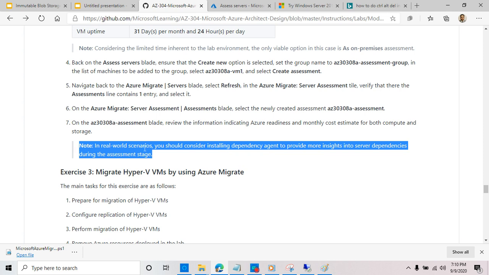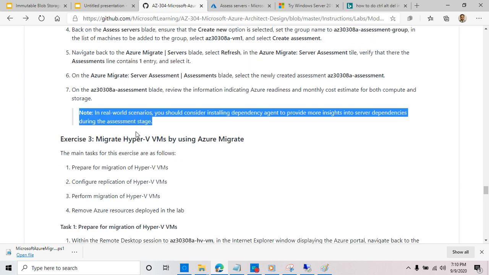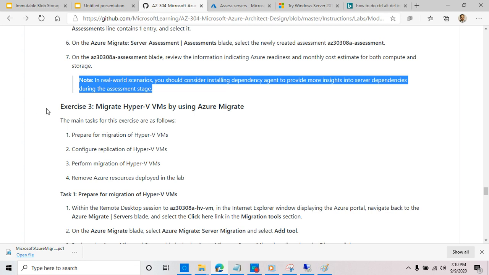So this we have not done. In a real world, you would do that. If there are any dependencies, where one server is dependent on another, you may have a web application that is connected to a database server, a middle tier application, or whatever. So all that information is important and you need this. So the next is really exercise 3, where we're going to migrate the Hyper-V VMs using the Azure Migrate.